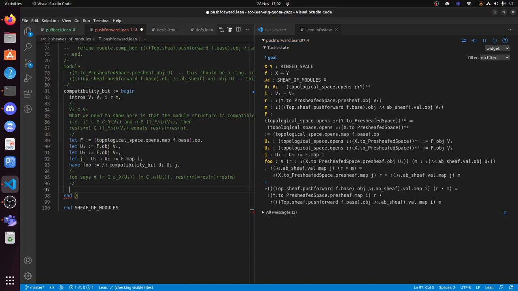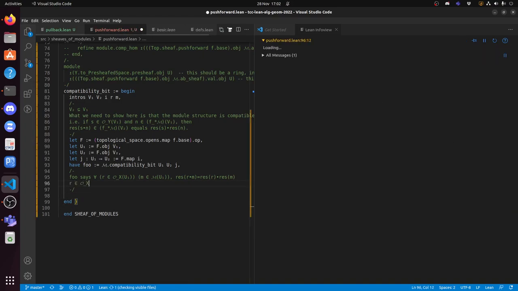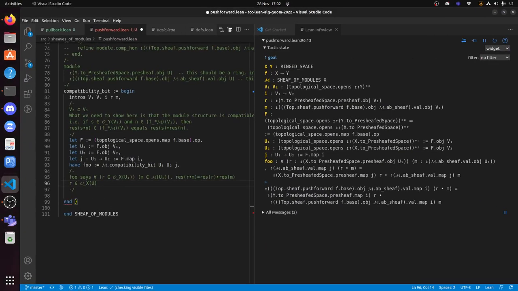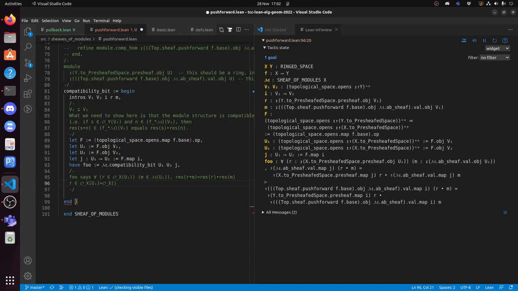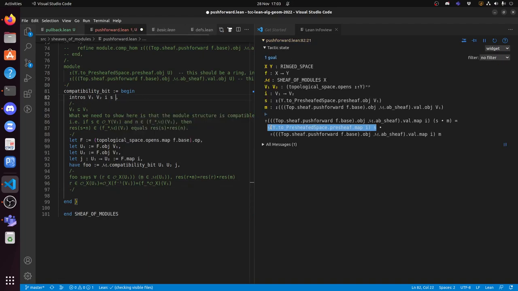And so what will r be? R is in O x of u1, and that's by definition O x of f dot obj v1. So that will be f inverse of v1, and that is f lower star of O x of v1. So foo wants something in f lower star O x of v1. Do we have something to hand? What have we got? We've got r in O y of v1. That's not called r. Why is it called r? Oh, I was going to rename these s and n.